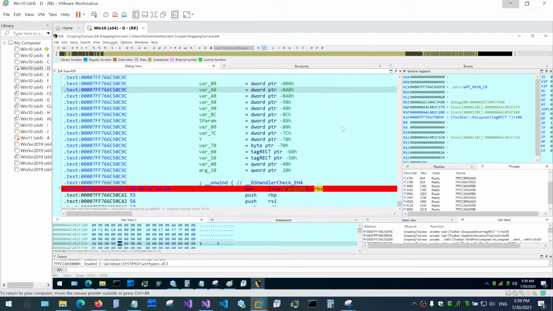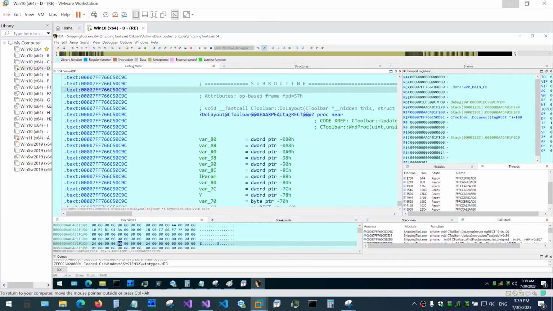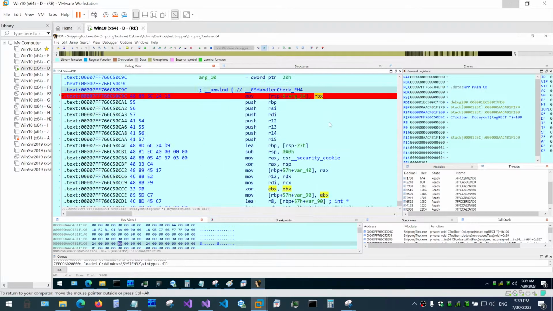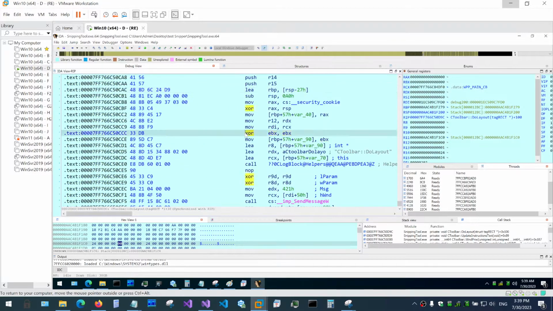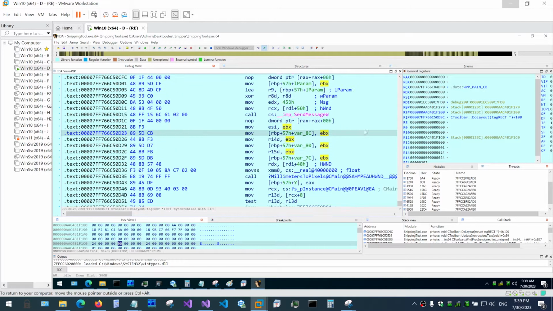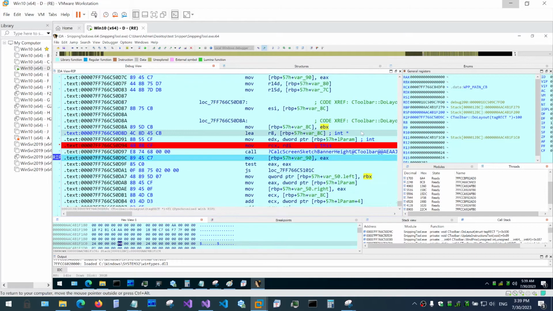Okay, and this is pretty interesting. You see, right at the beginning of the DoLayout function, they're actually setting RBX to 0. Quite often, again, this is what happens with compilers. They dedicate one register to set to 0, and that's what they're doing by XORing it with itself, and then they use it later, because again, 0 is quite often used in many calculations.